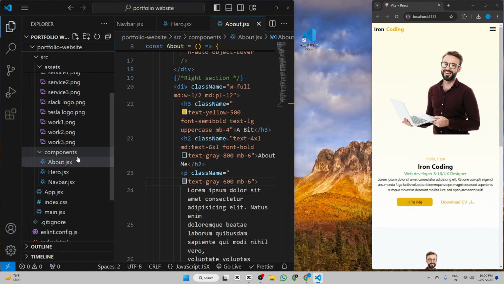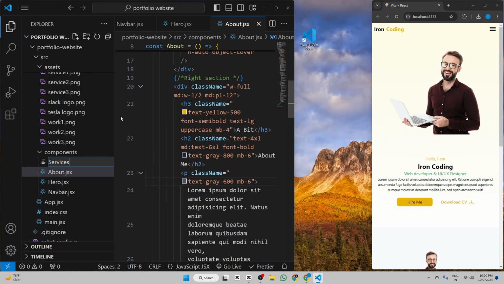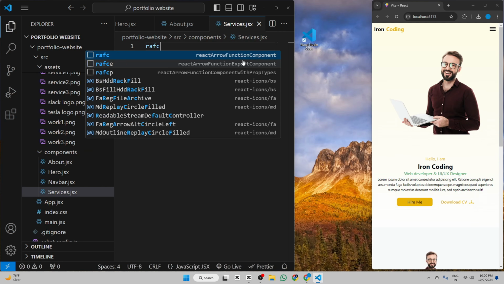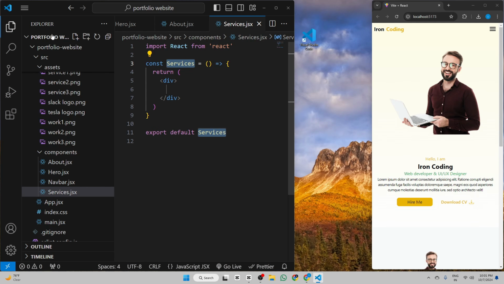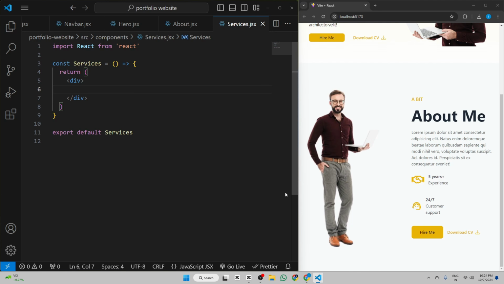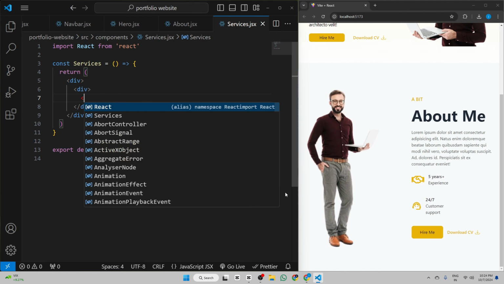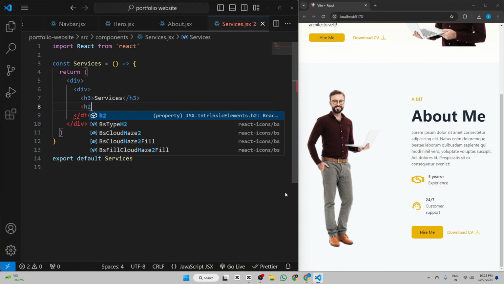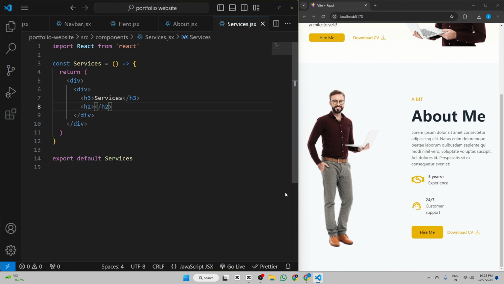Here in our components folder, we have to create a new file, services.jsx, and here write RFCE, and inside this div we have to write our code. So let me fix these windows. Now inside this div we create another div, and inside this div we create an h3 heading with the text services. After this h3 heading we create an h2 heading which is check my services.